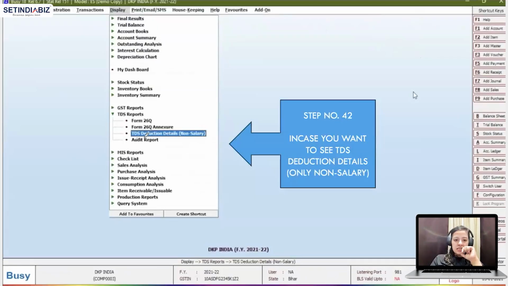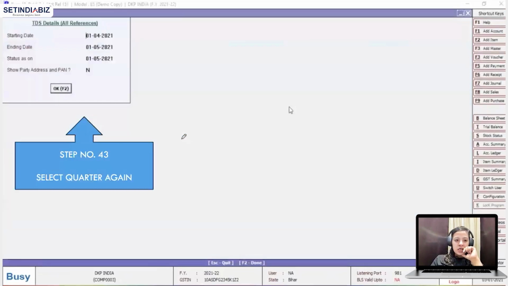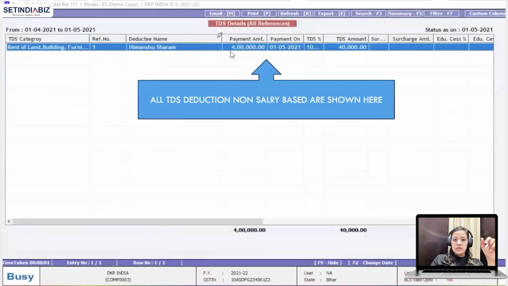Now, if I want to see TDS deduction details non-salary based, again, I have to select the starting date, ending date, status as on. So it is from 1st April to 1st May. Show party address and PAN? No, I can press F2 or select from the mouse. Okay. Now, TDS details, all references. TDS category, reference number, deductee name, pay amount, TDS percentage, TDS amount, surcharge amount, education cess percentage, and so on. So these are all TDS details for non-salary items.